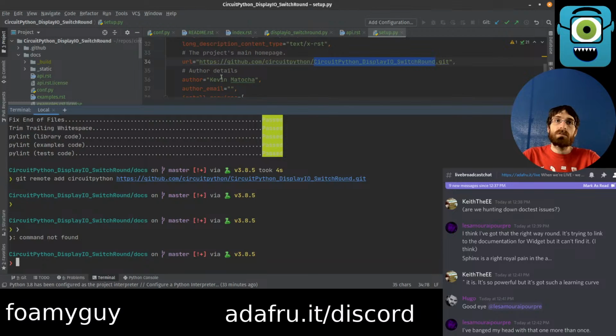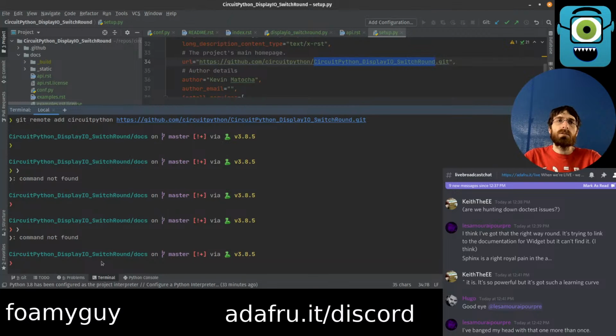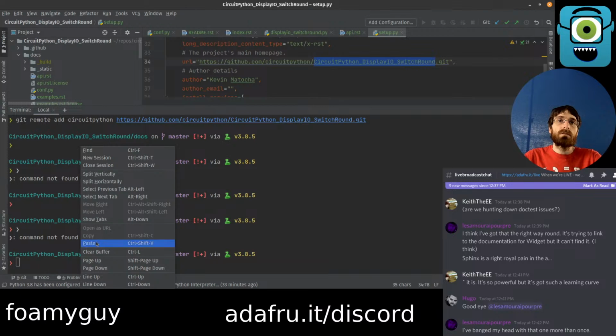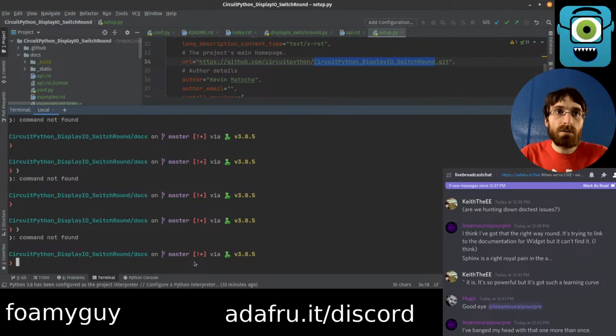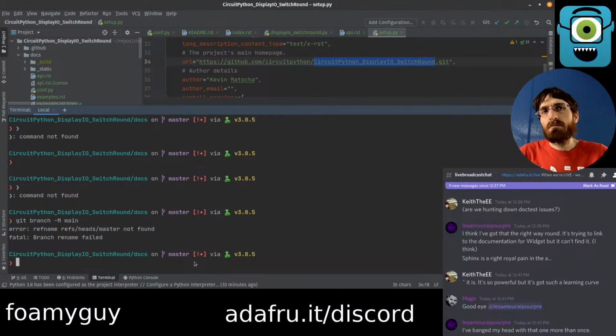Whoops. Uh-oh. Copy. Paste. Middle click? Middle click doesn't work. Interesting. How would that not be pasting? Branch rename failed.